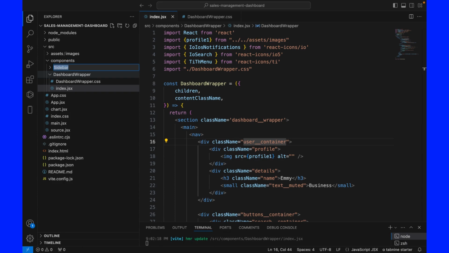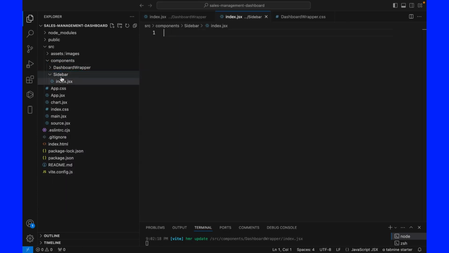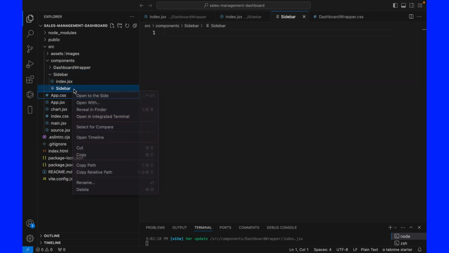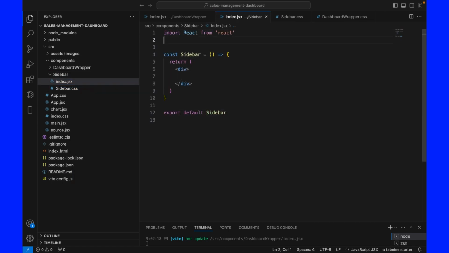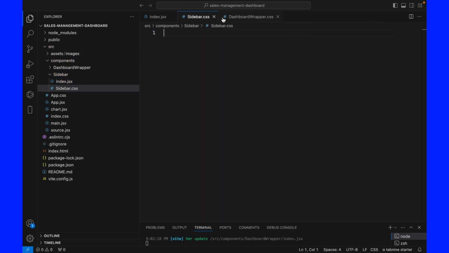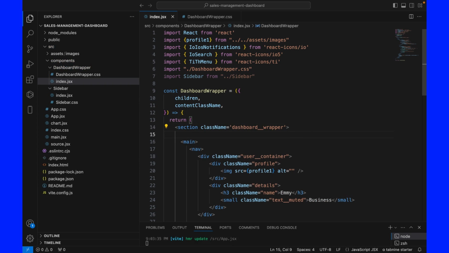So the next thing we're going to do is to create the sidebar component. Let's create the index.jsx file and also the sidebar.css file. Now let's generate the components and import our sidebar.css. And let's close the other file and let's import it in our dashboard wrapper. And let's include it before the main tag.